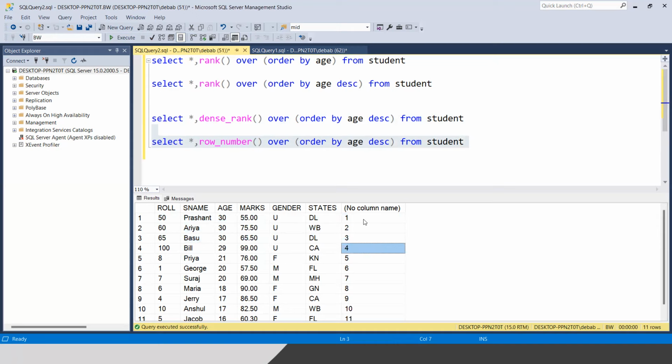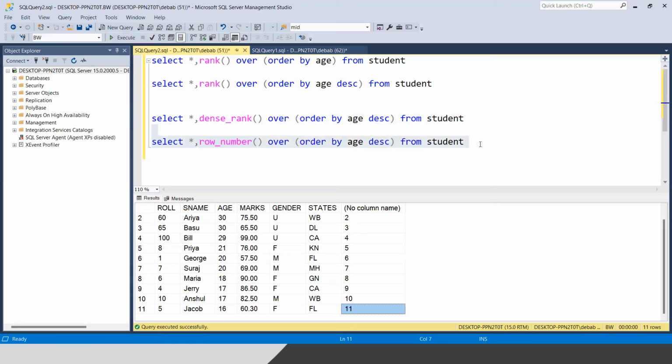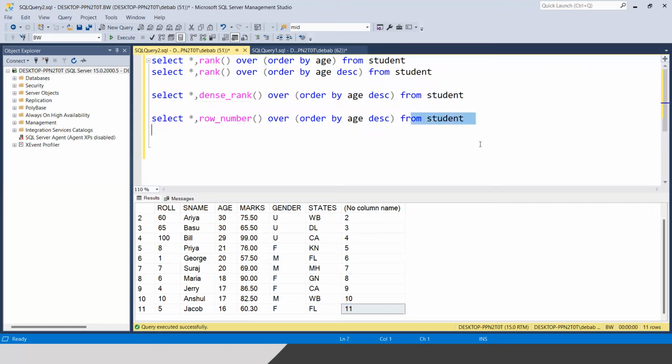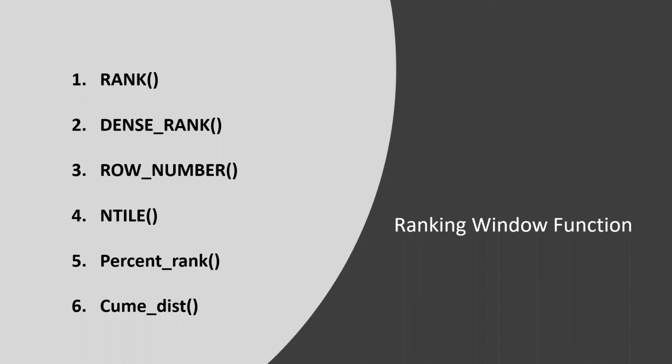So row number is never duplicated. You can see 1, 2, 3, 4, 5, 6, 7, 8, 9, 10, 11. All are unique values. So if the situation comes like that, you have to use row number. I will show you a number of good examples at the end of our class where row number is mostly used to solve this kind of situation. Obviously rank and dense rank are also used, but as per popularity, row number is the one we use mostly. Now if I proceed further, there is something like NTile.